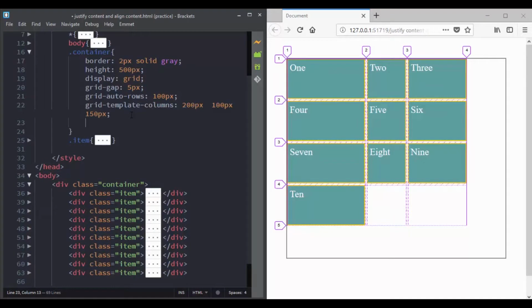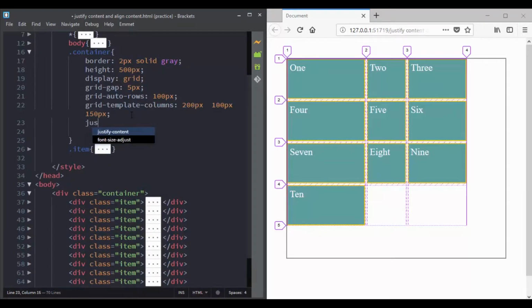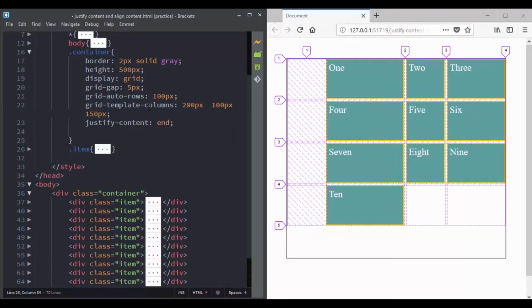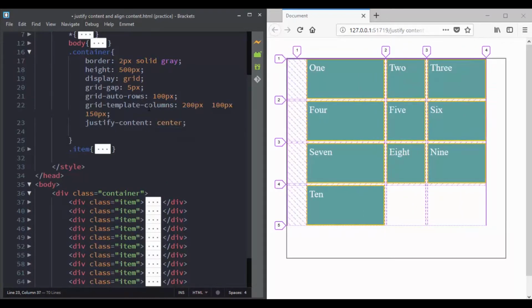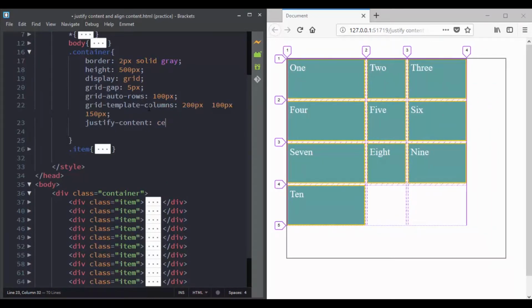So using the justify content property will align the grid along the row axis. This property accepts several values, so you can set a value of start. This value will align the grid to the left end of the grid container. If you set a value of end, this value will align the grid to the right end of the grid container. If you use the center value, this will align the grid in the center of the grid container.